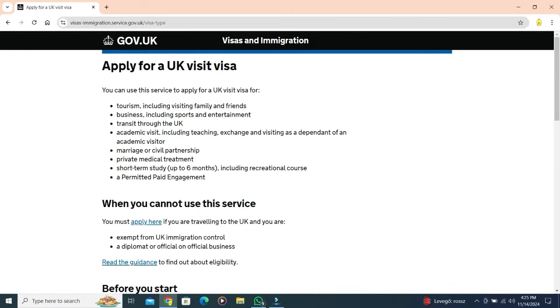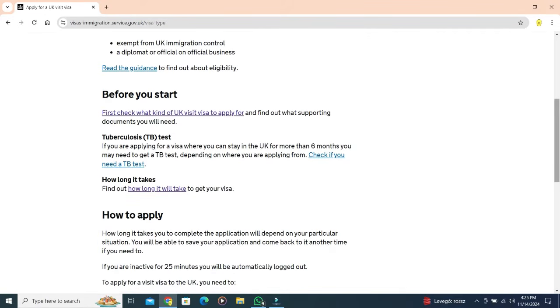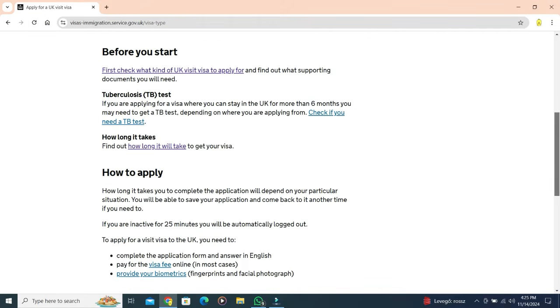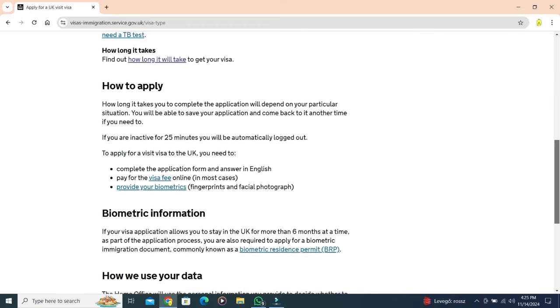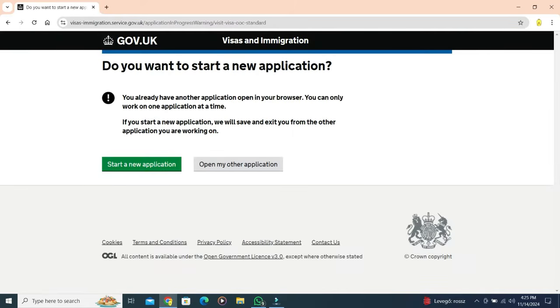Before starting the actual application, they have given you some important points to ponder on: whether you are in the right category, what documents you need before applying, and that if you are planning to stay more than 6 months, you should submit your tuberculosis test. Now click on the Start Now button. And now finally, after reading all these carefully, you can start a new application.